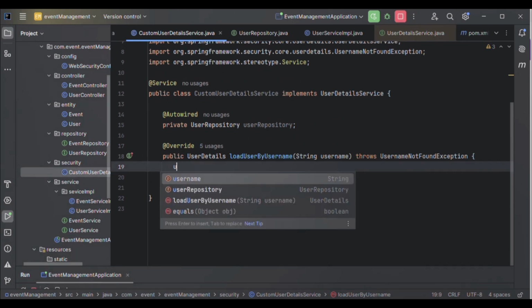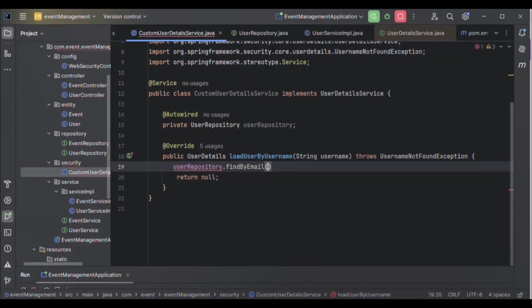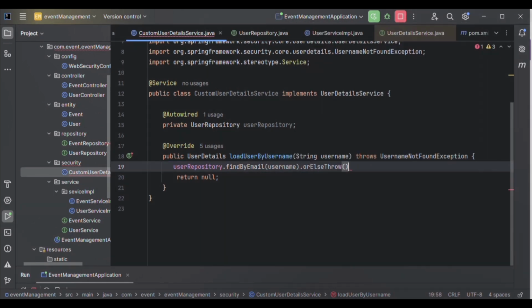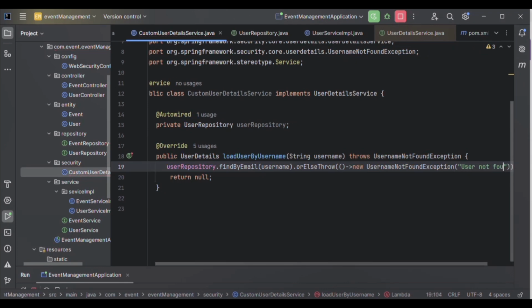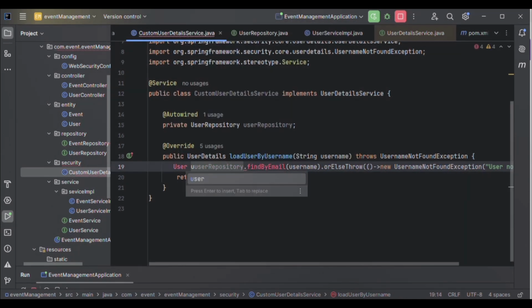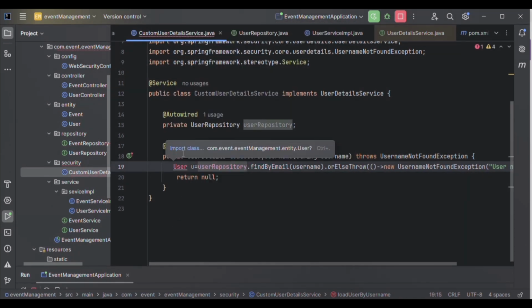Now here we use that method. So userRepository, we have the findByEmail method. We will pass the username. Username is our email. If that username is not present, we will throw the exception, UsernameNotFoundException. And we store it in the variable user. Let me import this User.